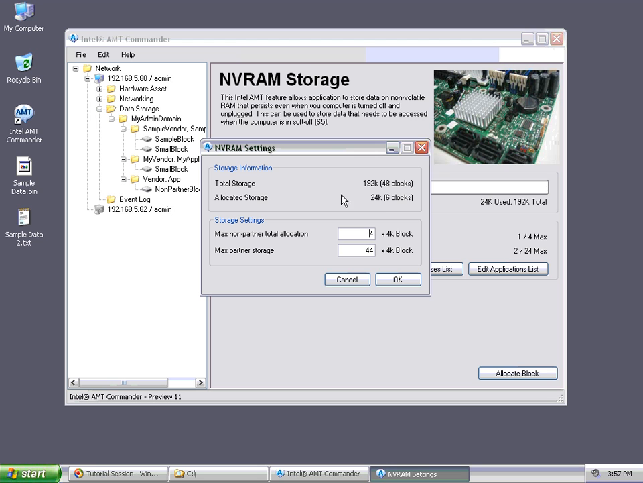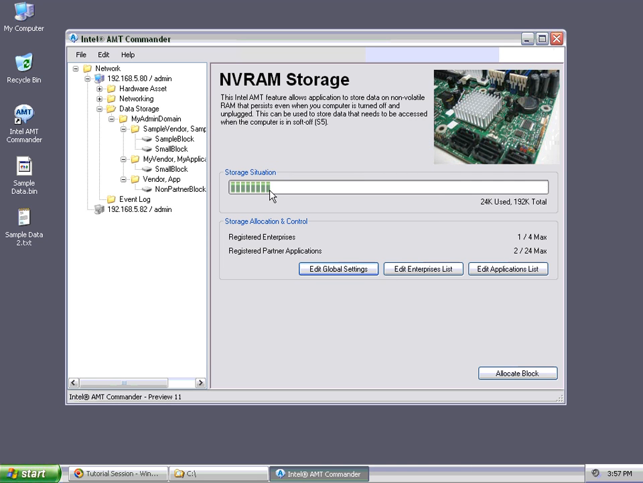You'll notice that right now I have 24K of allocated space that is actually being used, and I have 192 free. So basically that's it. That's all my demonstration of Intel AMT and NVRAM.